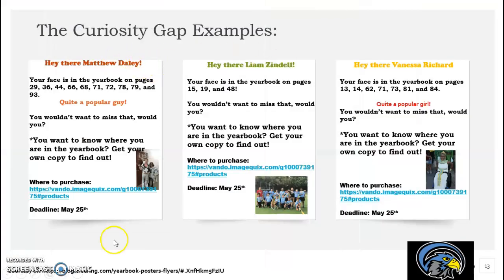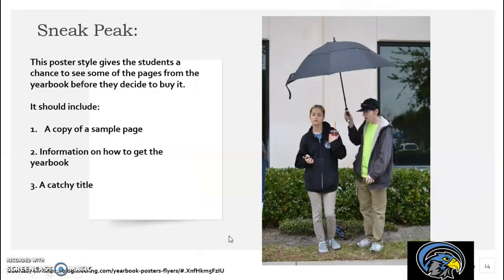So I created samples here with 3 different students. There's one with Matt where he appears in a lot of the pages. So you could say, hey there, Matthew Daly, your face is in the yearbook on pages, whatever. And then it says quite a popular guy. So it says you wouldn't want to miss out on that, would you? So it encourages Matt to purchase it, but also it addresses someone else. It says you want to know where you are in the yearbook? Get your own copy to find out. It gets them curious.